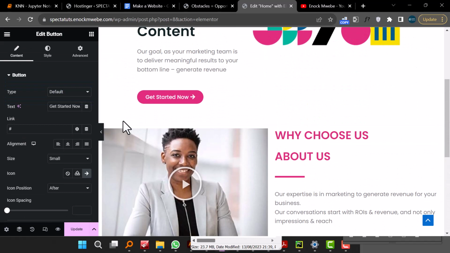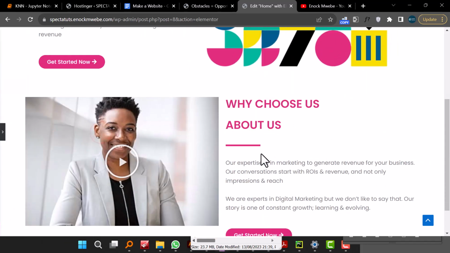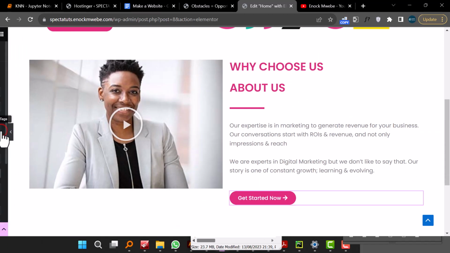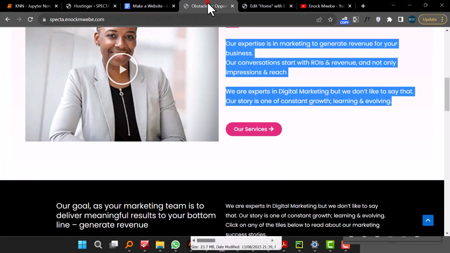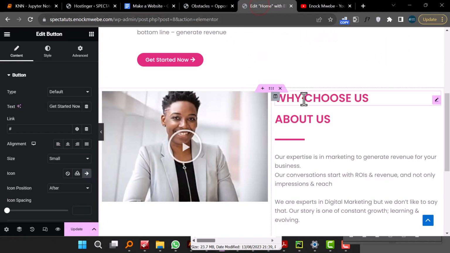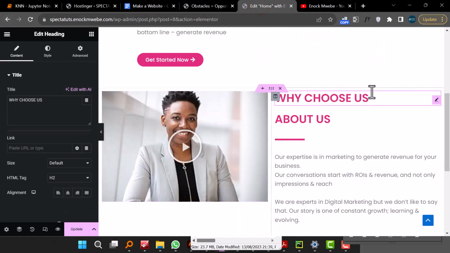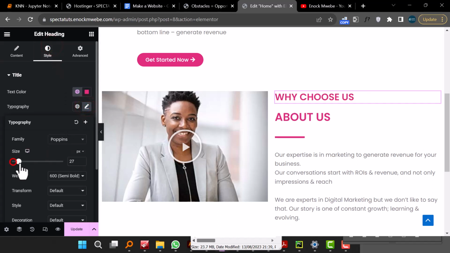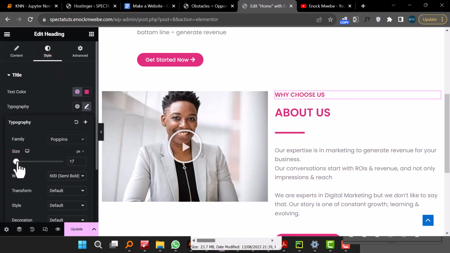Okay, so right now our section is starting to come alive. Okay, so let's start customizing it, to make sure that it looks like this. So now I'm gonna click on Why Choose Us and I go under typography, and all I have to do is to reduce this size, okay, something like that.